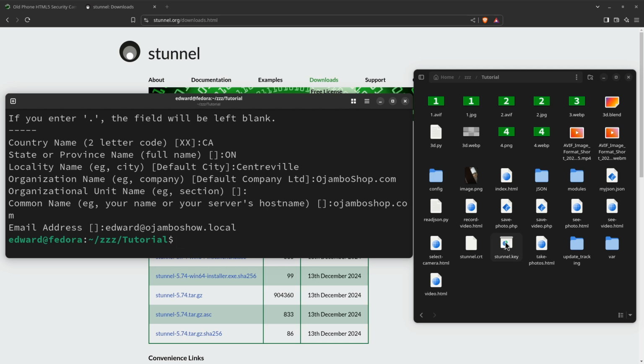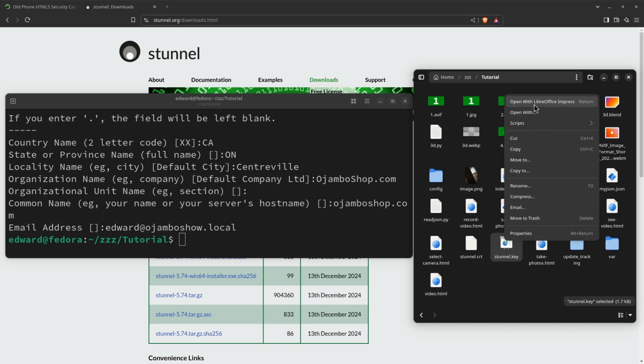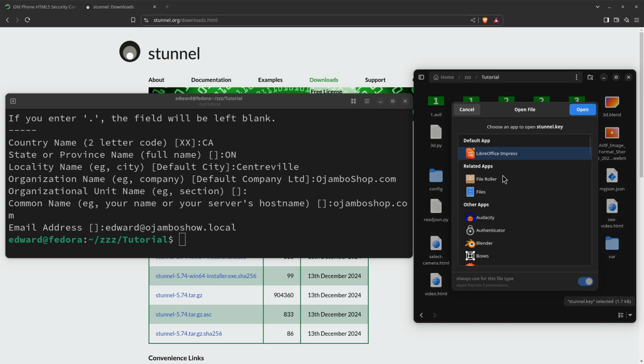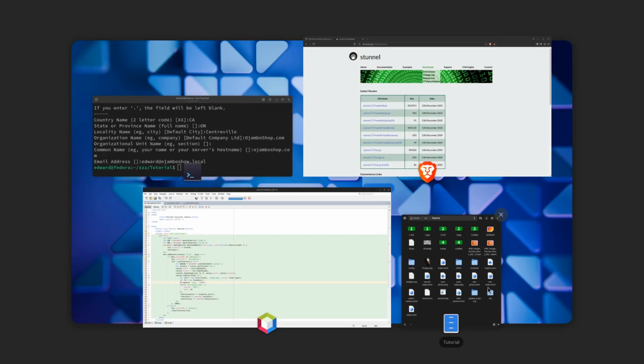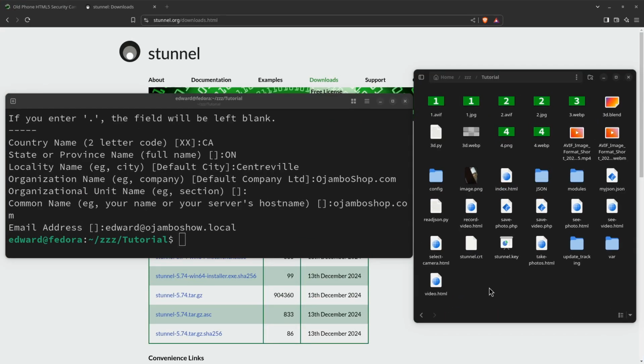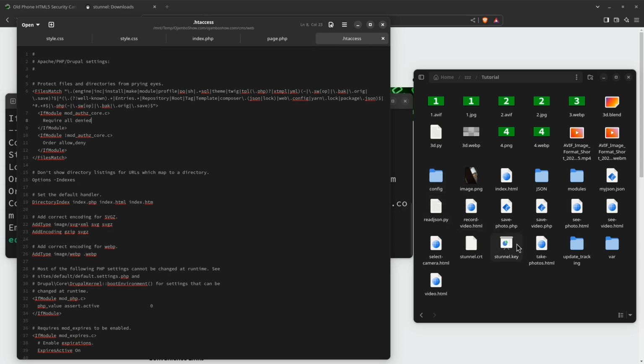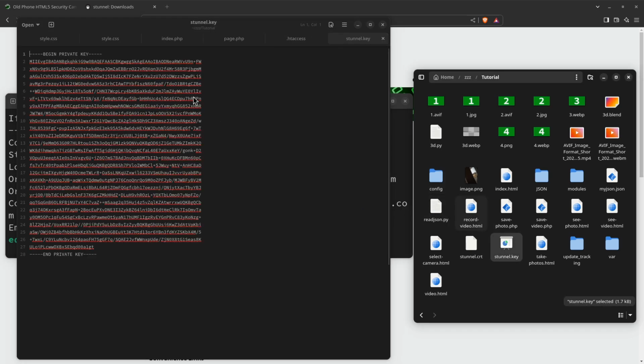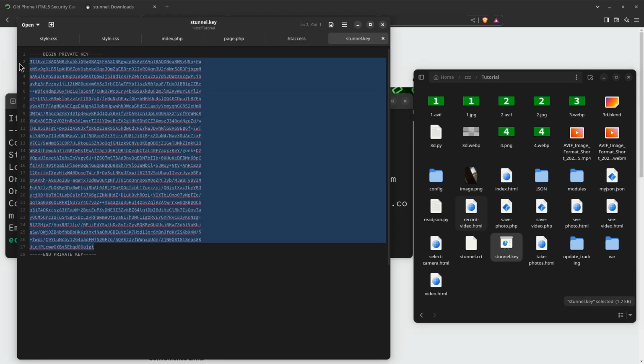So this is the key. If we open this up, I believe we should be able to open this up in a text editor. Let me open up a text editor and just drag and drop it to show you what the key looks like. Yeah, so this is the private key. You see it says begin private key and end private key. So this is the part here that's for the key.